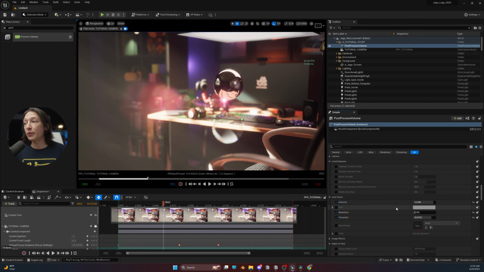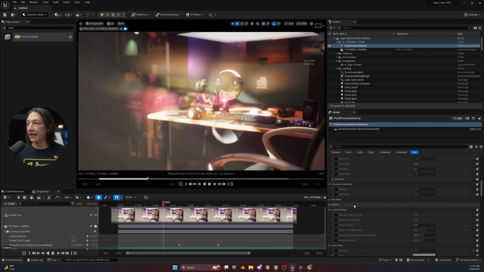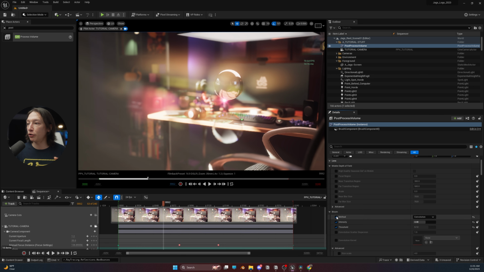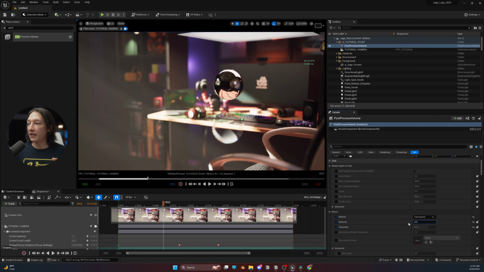So what I do with my bloom and my bokeh, my lens flares, all that, is I just set everything to zero, and then I just turn it off. I turn off the bloom, I turn off the intensity, I bring the threshold to a much higher number. I just make sure that I'm not going to get any artifacts of bloom and lens flares in my scene.